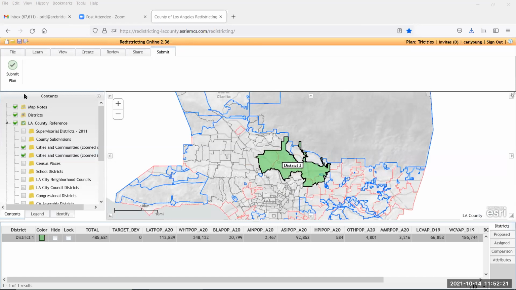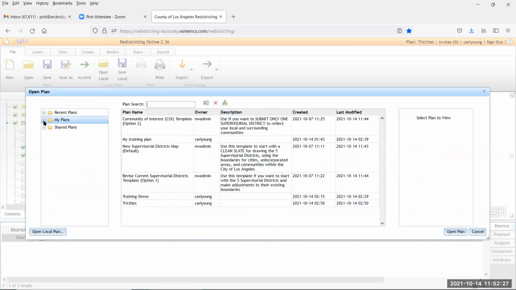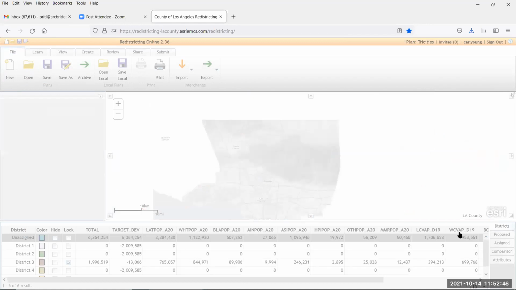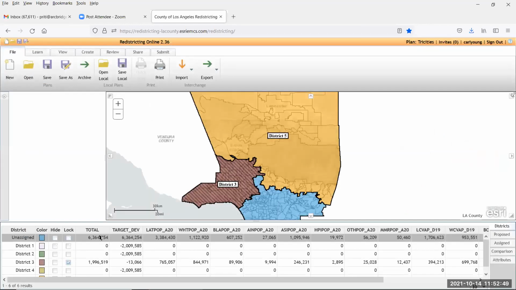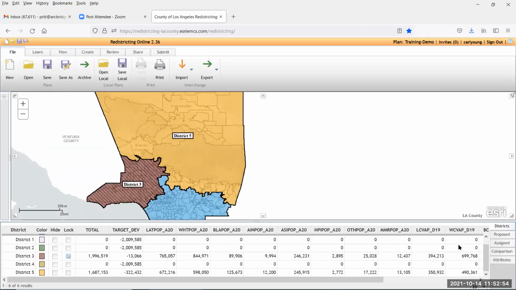And all I want to show you is that I can go back and open any of the plans that I had worked on, and I can choose to use only my plans. So notice how my training demo, my training plan, my Tri-Cities, they are there. So I can go in and say, what about my training demo? I can open that plan. And notice that I had just worked on one district or two districts. So I can come back at a later time and be able to work on this.